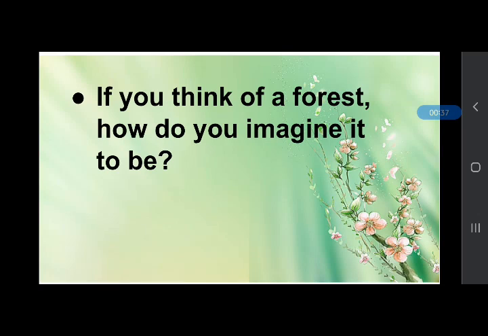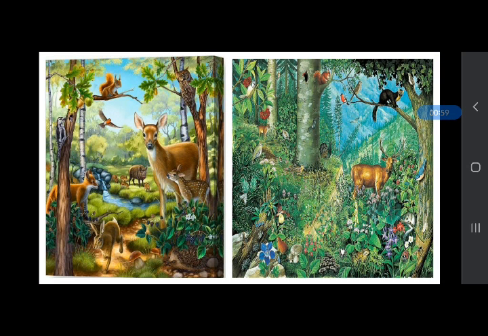Now answer this question. You can answer to your partner. If you think of a forest, how do you imagine it to be? What comes to your mind when you think about a forest? So, when we think of a forest, we would imagine trees, some wild flowers, different animals, tiger, lion, deer, bear, crocodile, squirrel, fox, etc. And birds chirping, which means the voice of birds.